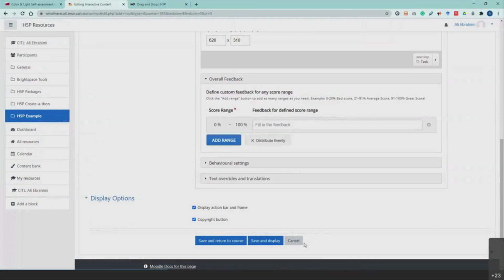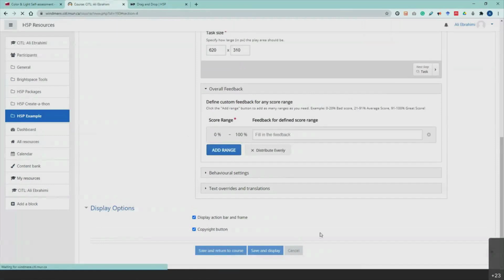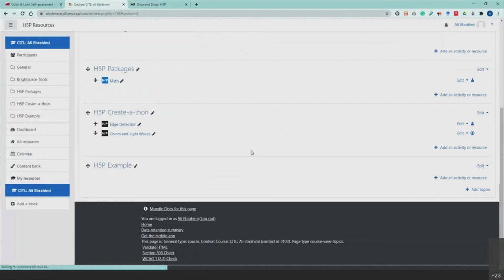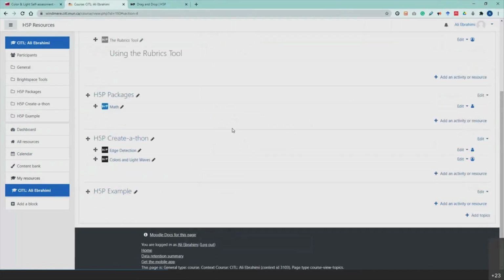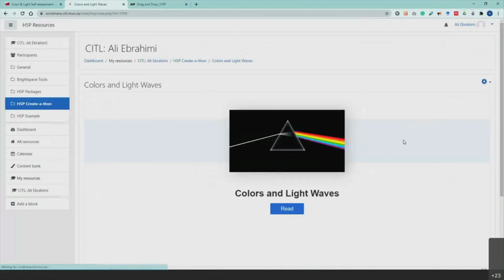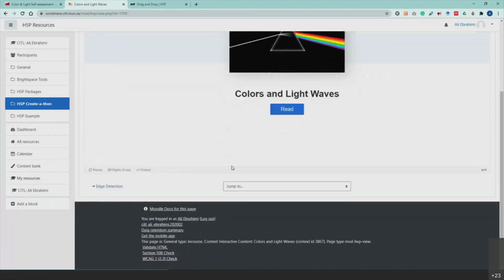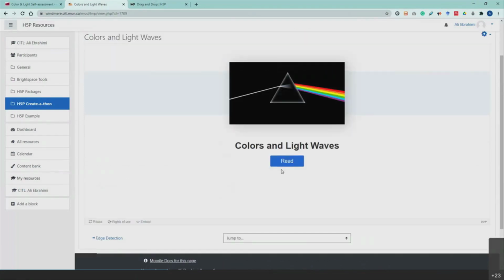Okay. So now let me cancel these. Now let's say you already created an H5P object and you have an H5P object in your H5P resources. So this is the object we already saw in the Brightspace, colors and light waves. So you click your own object after creating it. And here on the bottom, we have the action bar. And because I already selected those two display options, I have 3 items here.